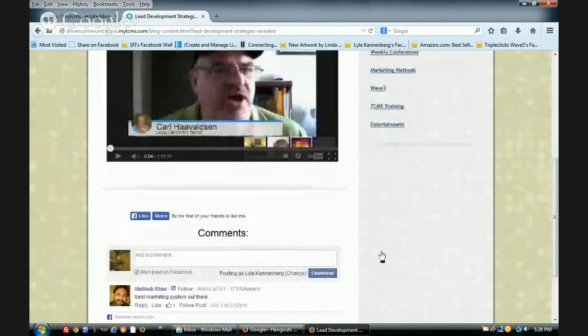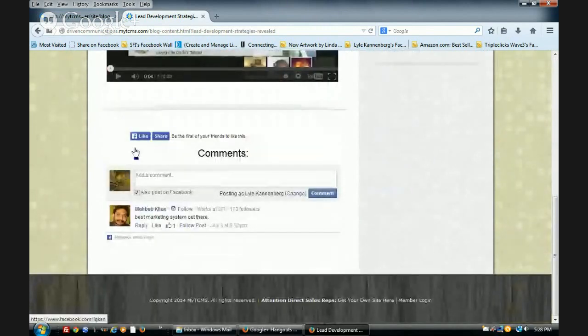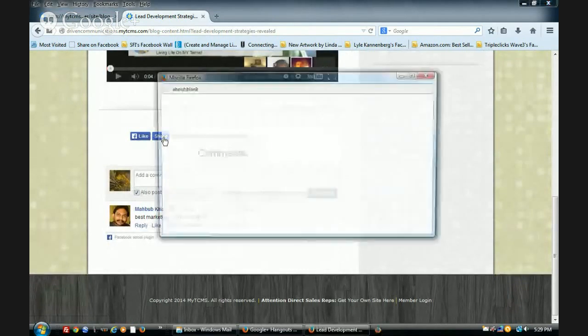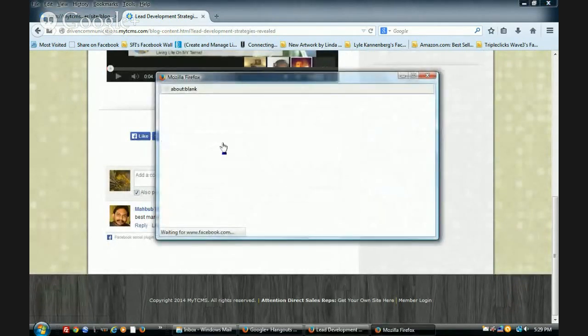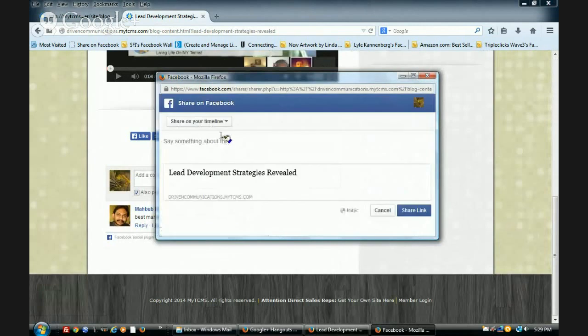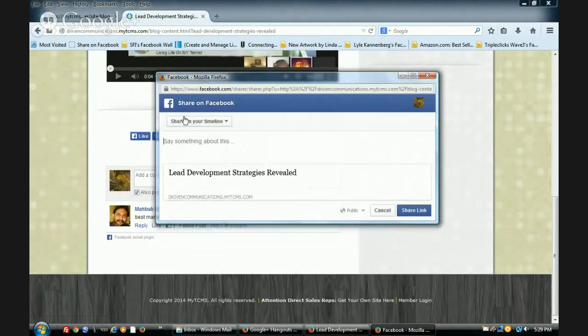There's a comment box below so people can comment or share. So if they click on the share button, it'll come up and log into your Facebook account, and you can share the link from there.